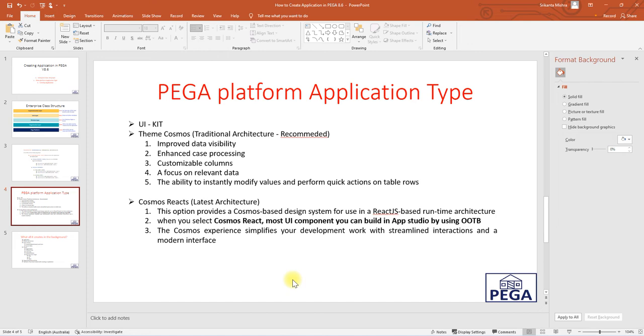So when you select Cosmos React, most UI components you can build in App Studio by using OOTB. As you know, PEGA is really motivating us to use App Studio more than Dev Studio, so that it can build faster and provide a low code environment. So that's the main focus why Cosmos React has been recommended in the upcoming releases. So these are the three types of PEGA application type, and you can choose from them.